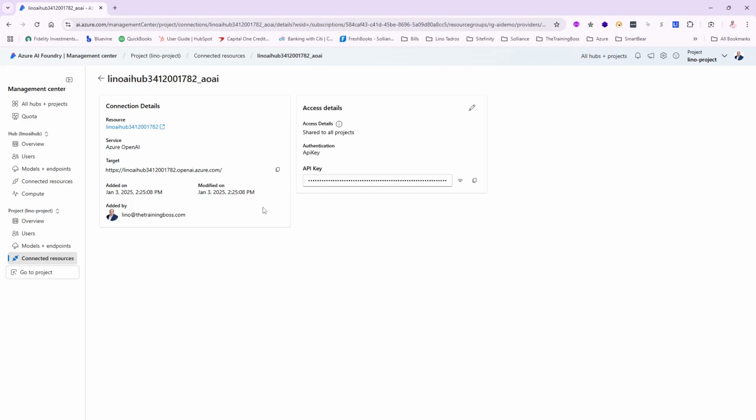There's a couple of things here that are important for me. The first one is the endpoint. That is the target. I need that. And of course, I need the API key. So I moved the endpoint and the API key into my clipboard so I can use them. These are very important so that I can use the engine that was created in my Azure AI Foundry project and hub from Visual Studio Code. So let's go to Visual Studio Code and start the process.